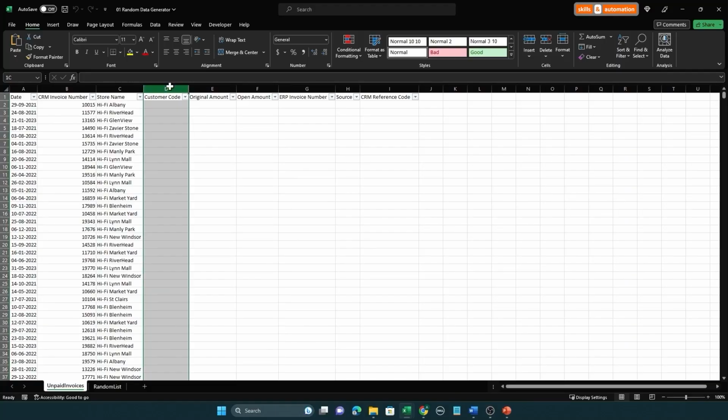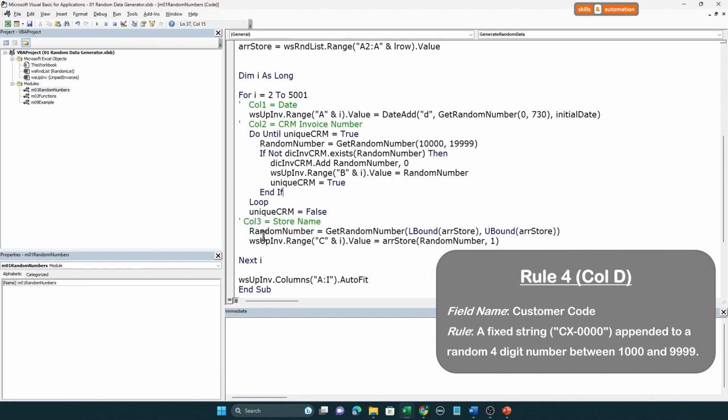The next column is the customer code. Let's head on over to our main code. We're working on column 4. So we want our output to look something like this. Just the last 4 digits will be randomly generated, and this first part will be a constant string.